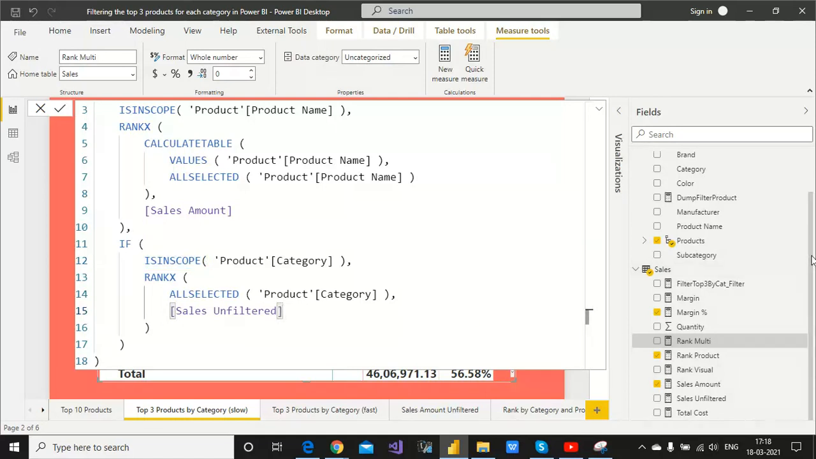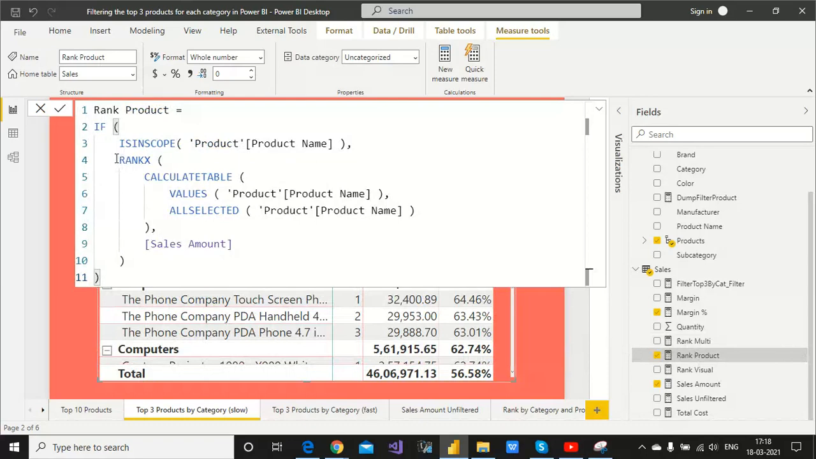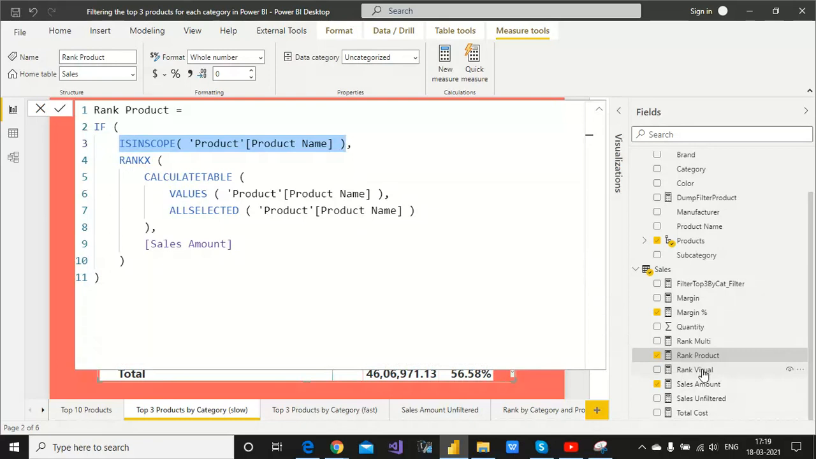It should follow the sales measure first. Rank product: obviously, you have to rank the product against the sales. You can't directly pass the column in the measure, so you use ISINSCOPE and then pass your column name. Then RANKX and calculate table value. Obviously, we need to change the value. Then all selected product name against the sales amount, and that category is going to help us get the top three ranks. Then the sales amount, let me show you.